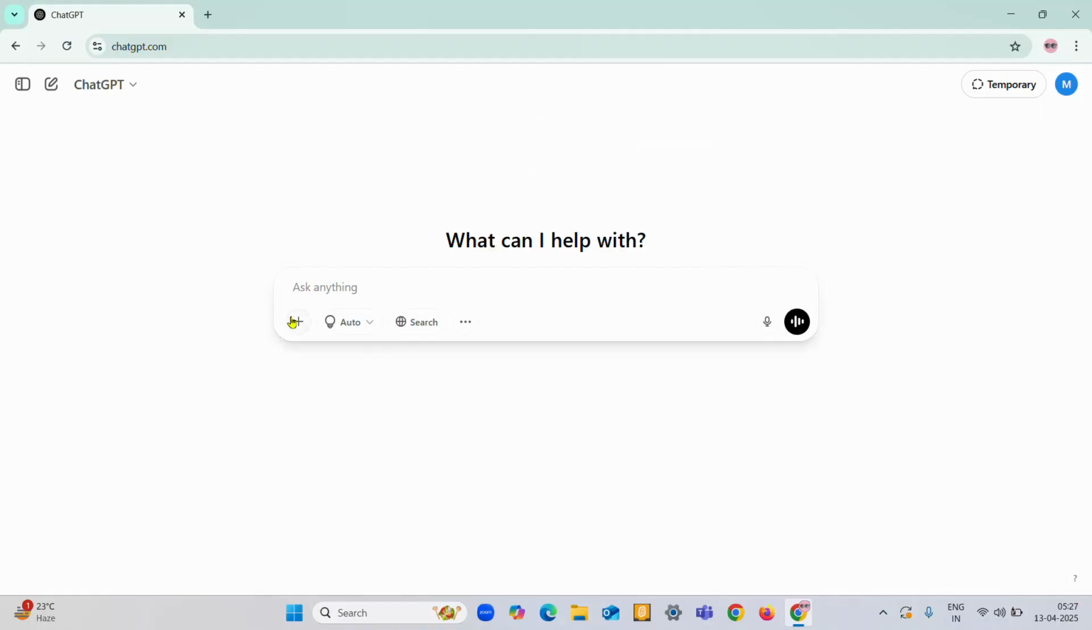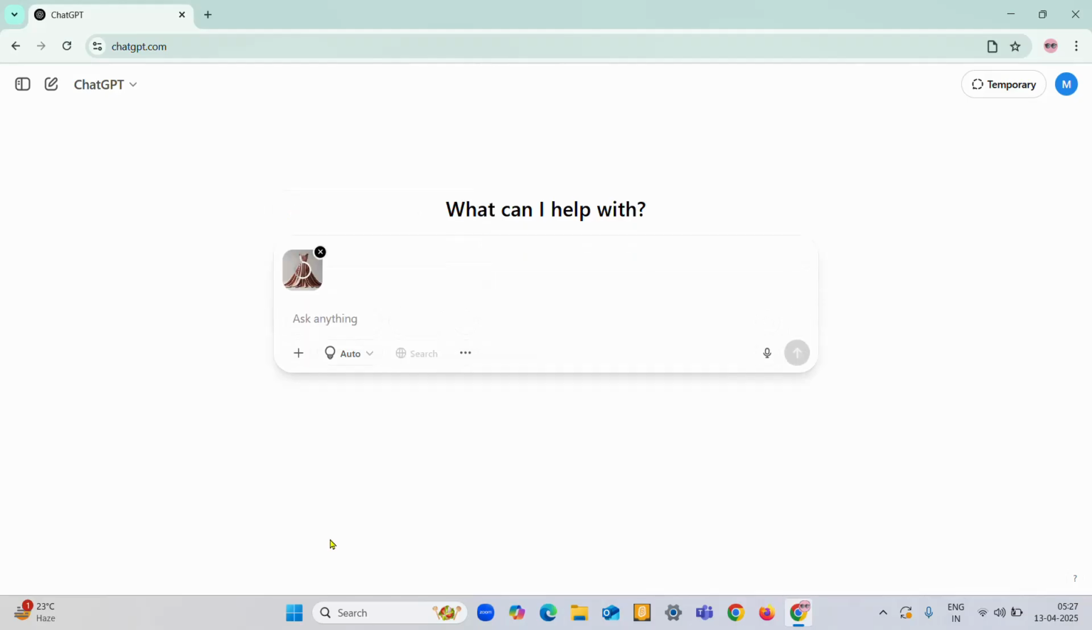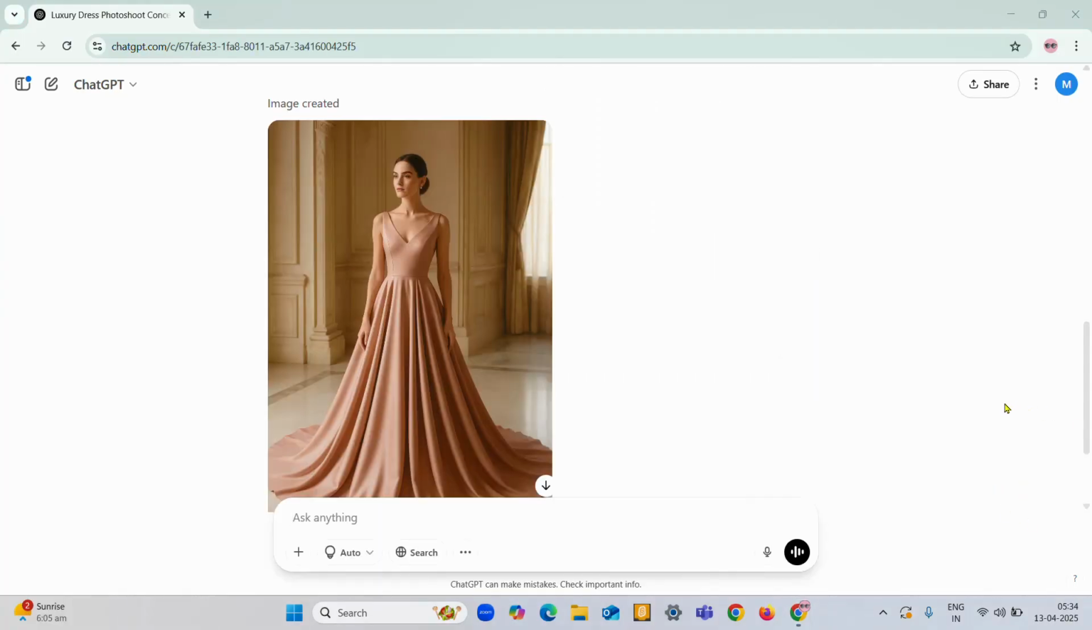Open ChatGPT, click on plus icon and upload photo of your product. And write down model showcasing this dress, luxury brand shoot and click enter. And here we go. Beautiful model wearing this dress. Isn't it amazing? Now let's try something else with this.